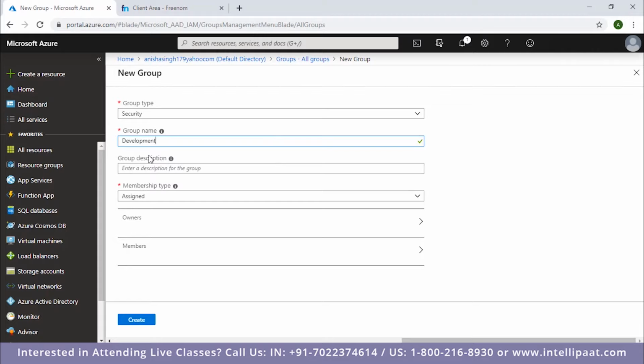Alright, the next option that we have is group description. It is not mandatory, but you can add a description for the group. You can add what kind of services are involved in that group or how many members are there in the group and things like that. So it basically gives us a neat organized way of keeping track of the group.